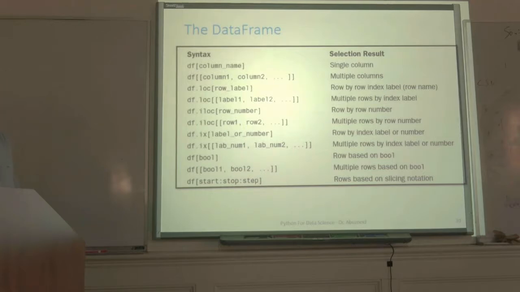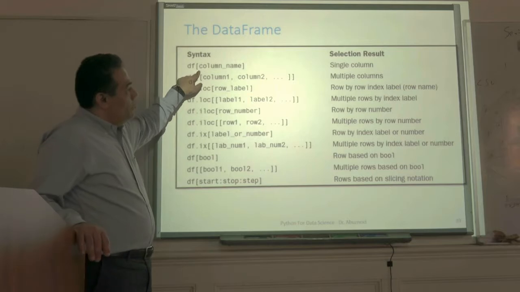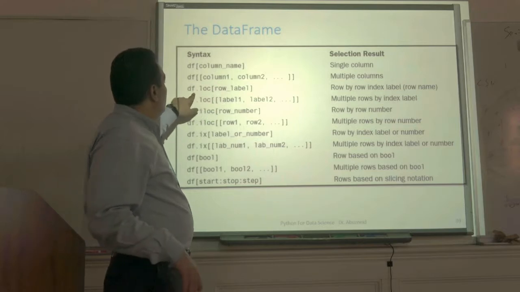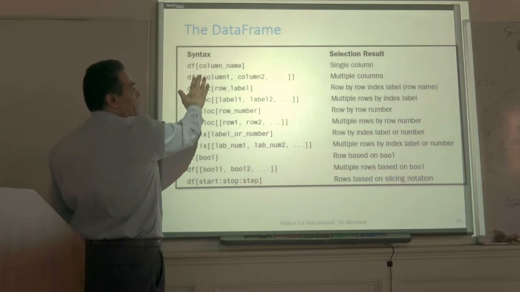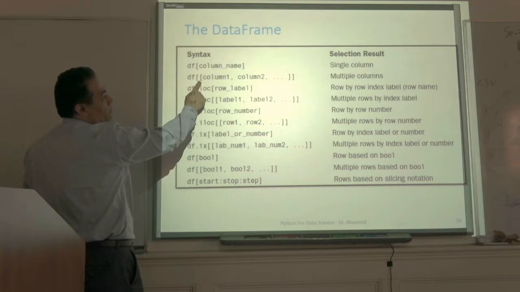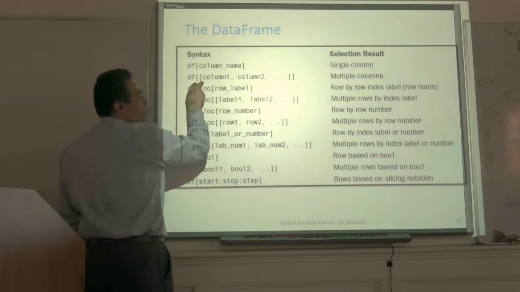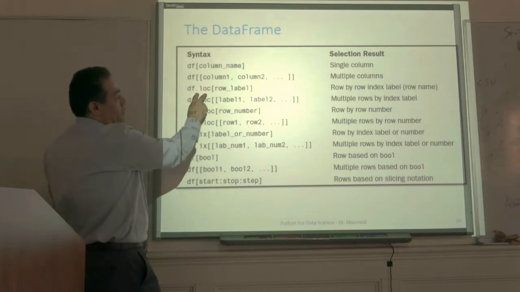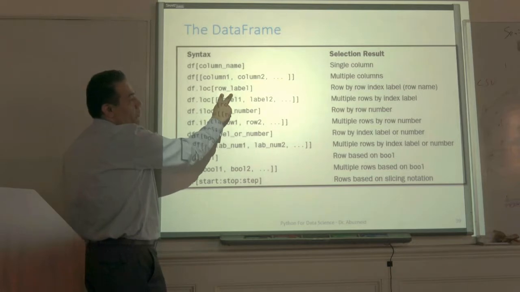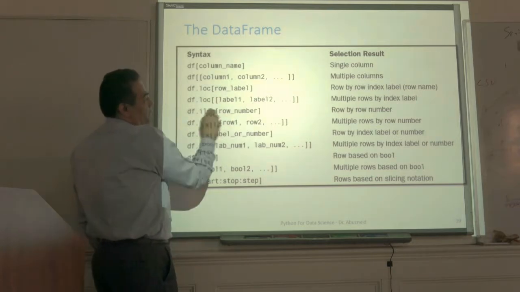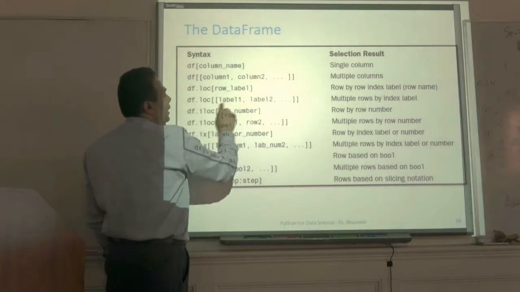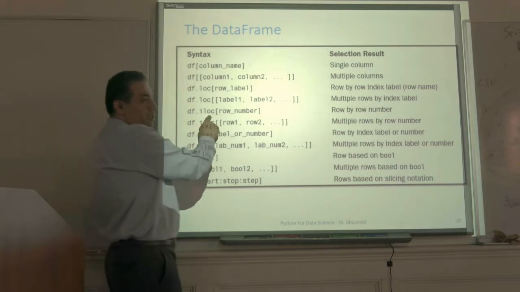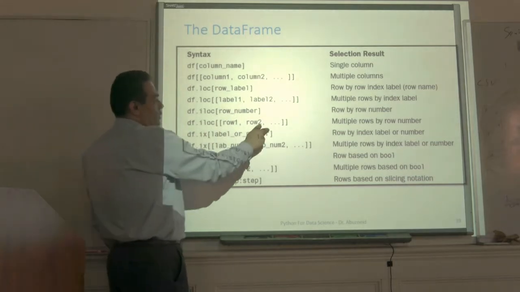So the DataFrame subsetting could be by a column name, a single column, or you could have multiple columns. Notice that when you have multiple columns, we put a list, so there are two brackets in here. You cannot put only one. And you could use loc, and you're going to have the label. The loc could have multiple labels, and again, you put them in a list, so two square brackets in here. And you could have iloc, the index loc, for multiple rows.